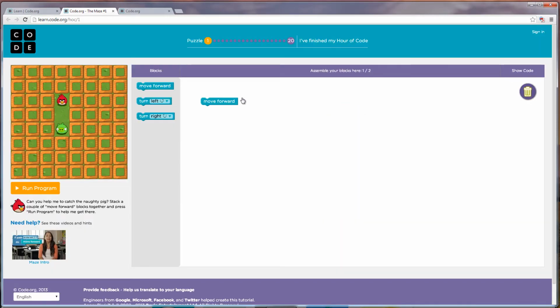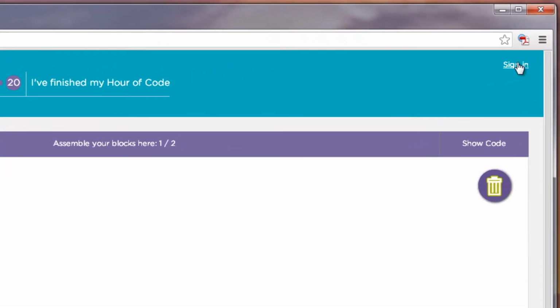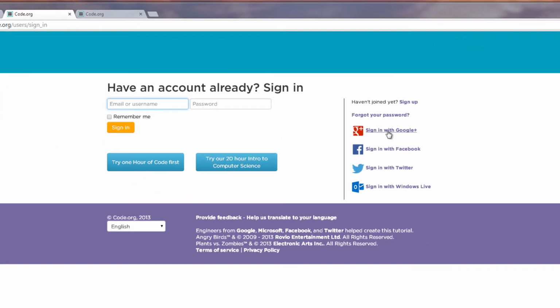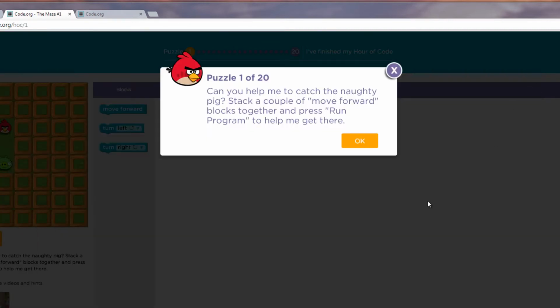But before you even begin, you want to make sure that you sign in. And you should already have a Google account. So if you click on sign in, it'll allow you to sign in with your Google Plus account or your Gmail account. That's how you want to log in. Make sure you log out so someone else doesn't end up taking over your progress, so nothing gets overtaken with other people's information. So make sure you take a look at that.